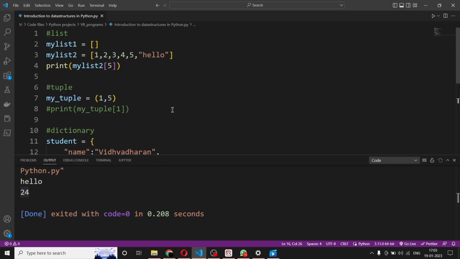So these are three basic data structures that we use on a very regular basis in the further videos.